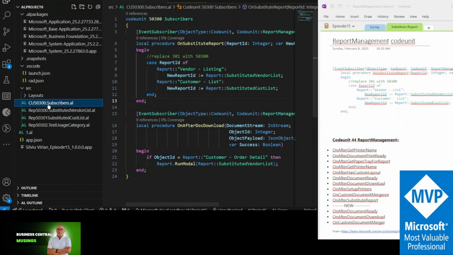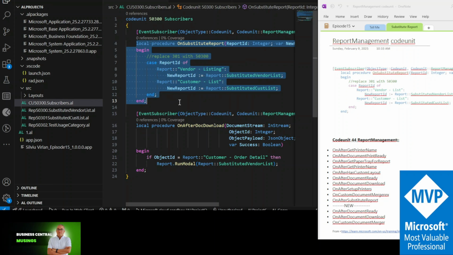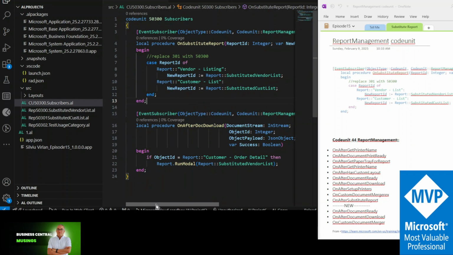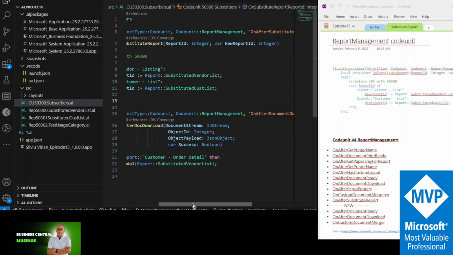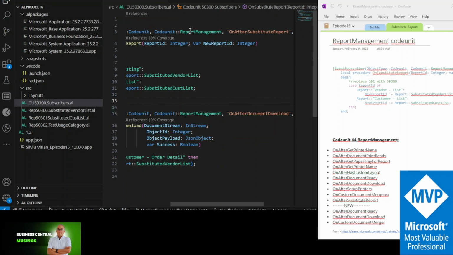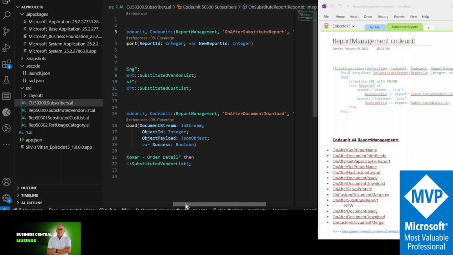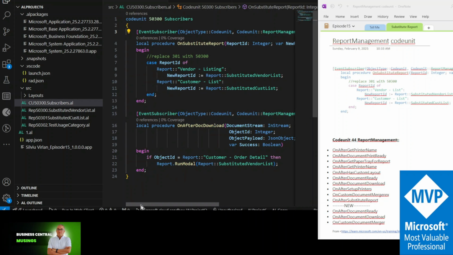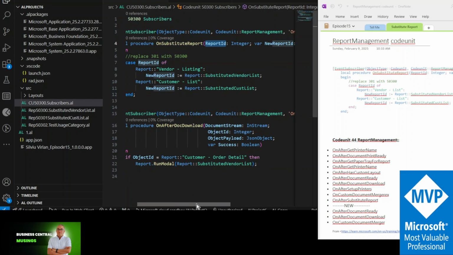I have here a code unit, and the first event subscriber is just for this reason, to substitute existing reports. And we can see that the event is in the report management code unit, and the event is called OnAfterSubstituteReport. What we do here, we receive report ID as a parameter, and report ID is the original report.